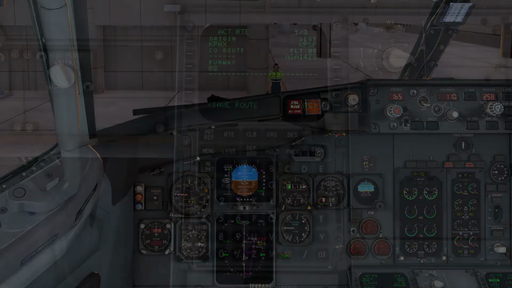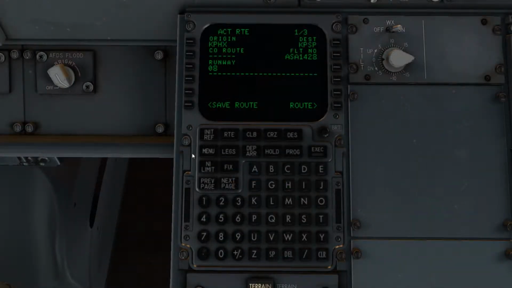Once again, the plane has been started up, so with that we can begin to review our FMC and the routing for today's flight. Alright guys, now that we are down here at our FMC, you can clearly see that our origin airport is Phoenix Sky Harbor and our destination airport is Palm Springs, and we are flying as Alaska Airlines Flight 1428.